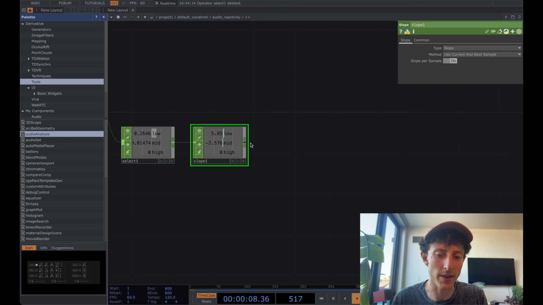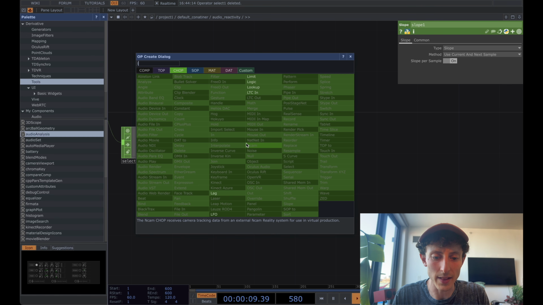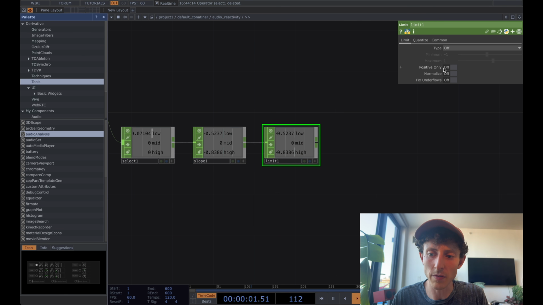So I'm going to do two things here. I want to have only the positive values, because usually it's more helpful to have the values not go negative. And what we can do here is add in a limit. And there's a little flag here, so we can turn on positive only.